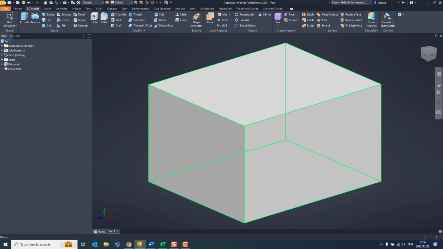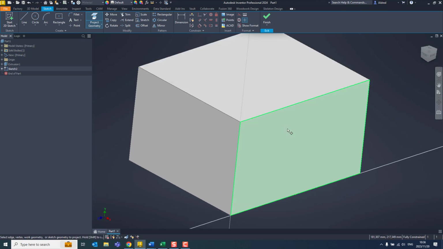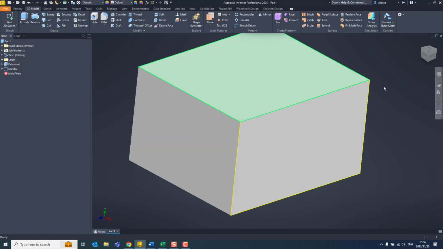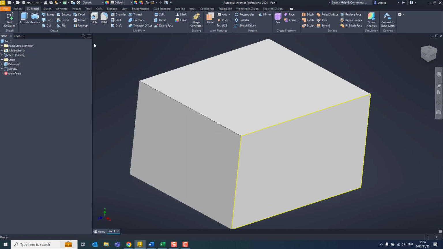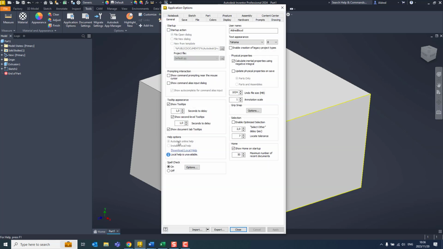So the first thing I'm going to do is start a 2D sketch and make sure that I project the geometry so that I can get the outline of the sheet metal component. Now, if I have to create new sketches on each different part, I'm going to have to project geometry. So if I go to my Tools and then Application Options, I've got the option so that when I create a new sketch, it'll automatically create the projected geometry for me. It just makes it a little bit easier.